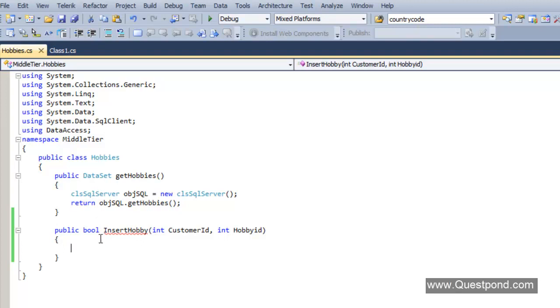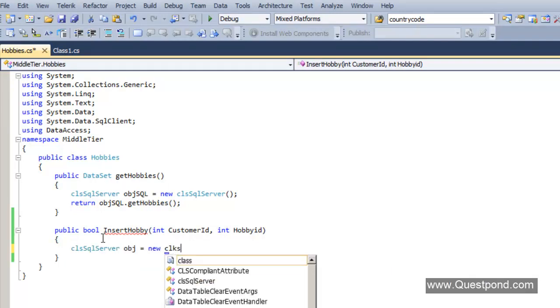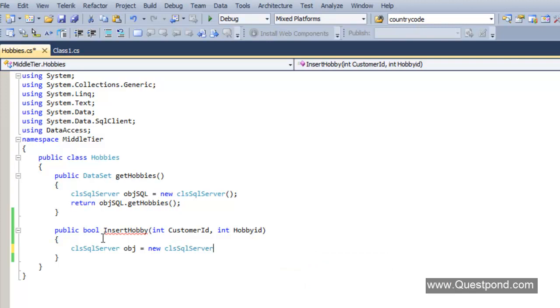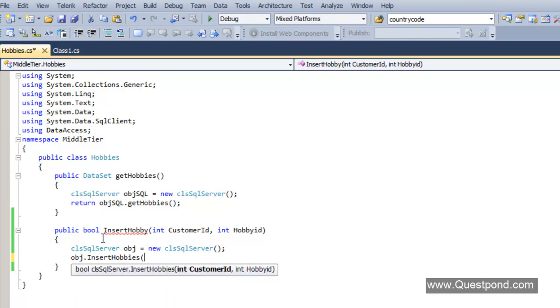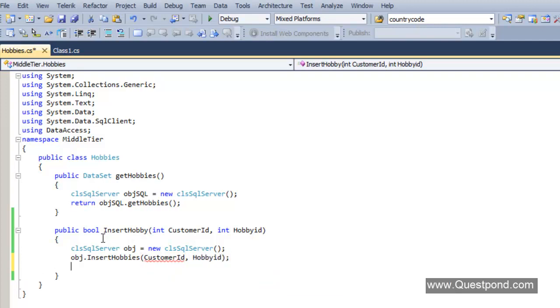And here I will create the object of our data access layer. Same thing again, we had done this in previous videos a lot of times. And I'll call the insert hobbies function, where I'll pass the customer ID and the hobby ID. And if everything is fine, we just return true.